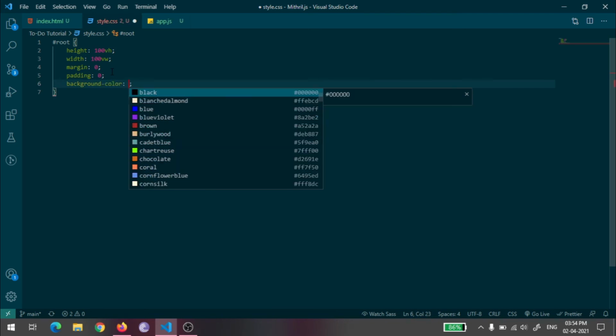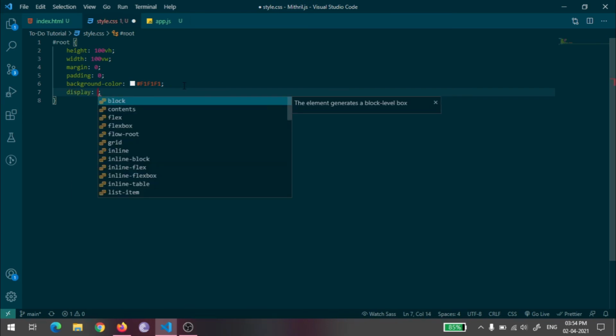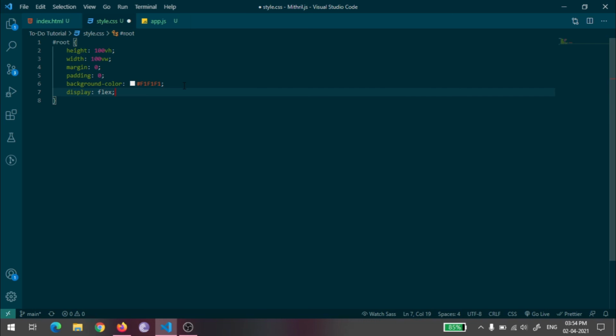Background color I want of, let's say, okay, so I have the value of this F1. So this is a slightly off white, and then for display we'll be using Flexbox, so I can have this advantage of Flex.